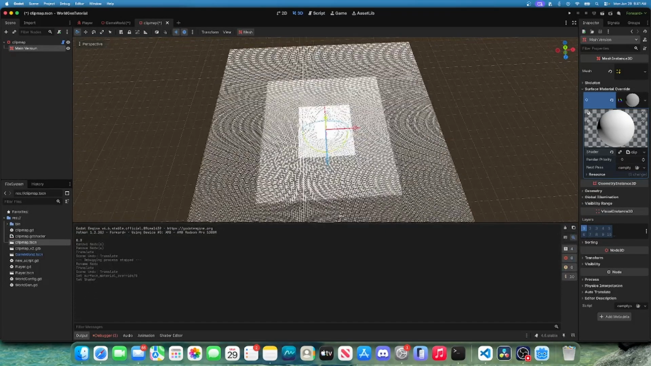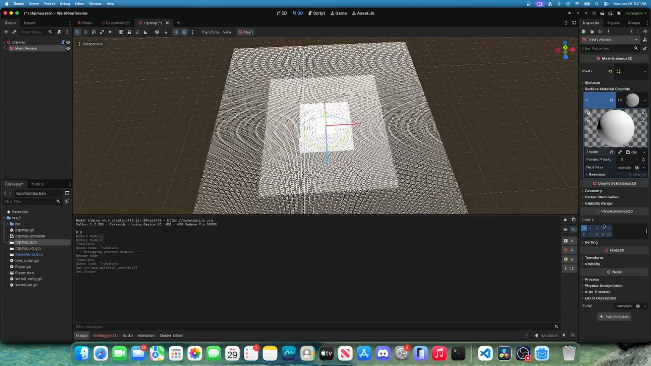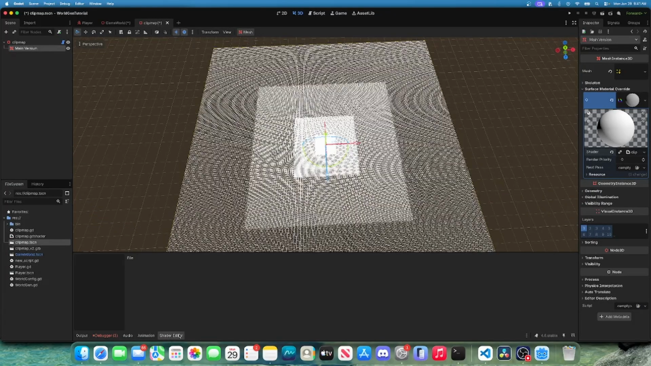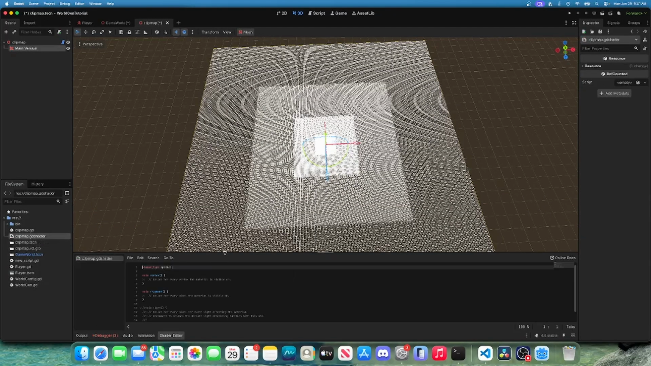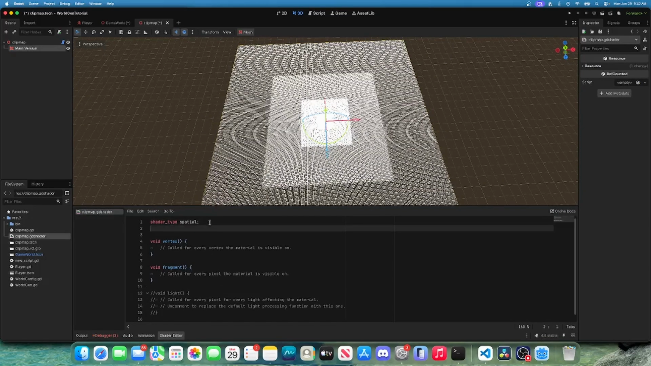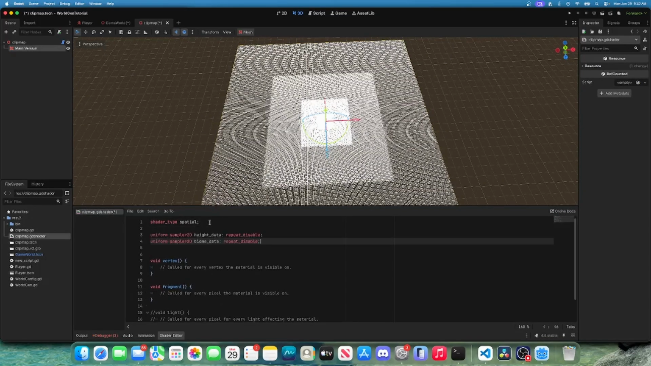So we're just going down the tree of things we need to create as we need to create them. So let's go ahead and start the shader. Pretty simple. Below this, we're going to have two sampler2Ds, one for height data and one for biome data. And we do repeat disable so they don't repeat past the world bounds.